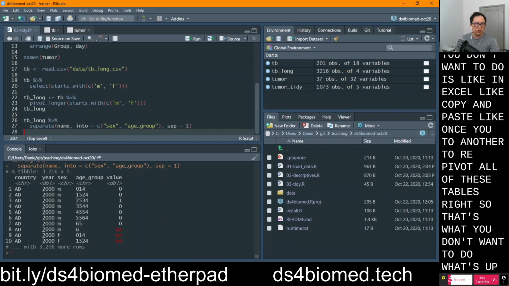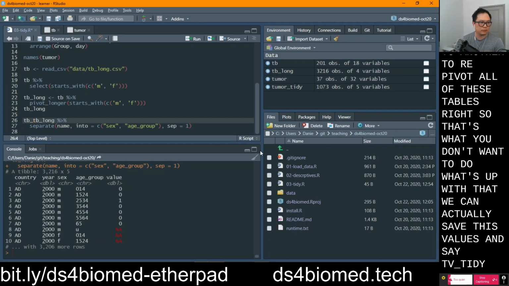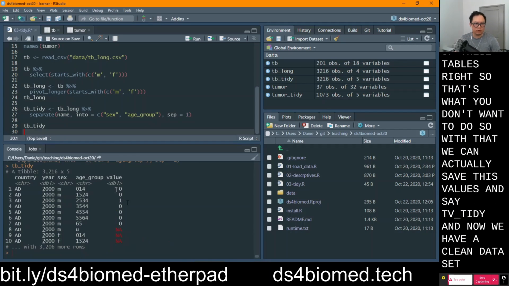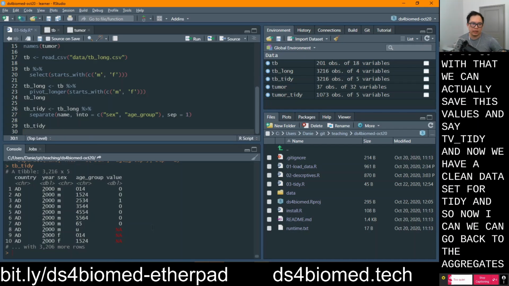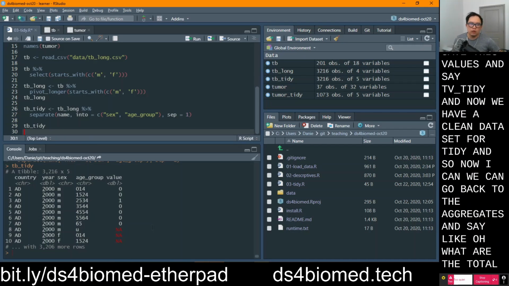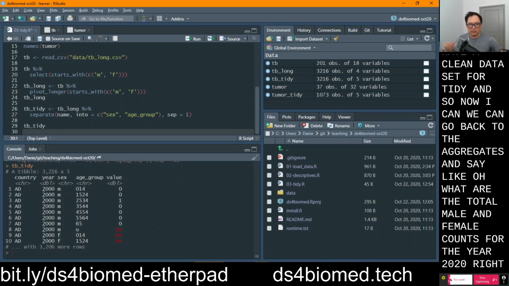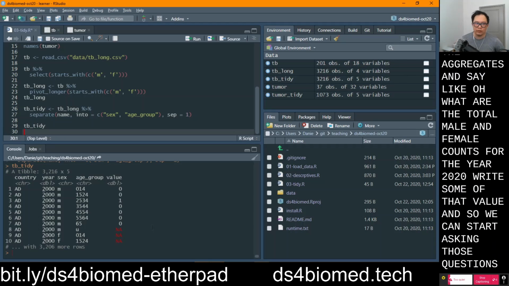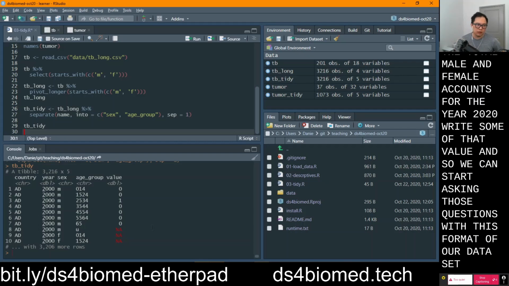And so with that, we can actually save these values and call it tb_tidy. And now we have a clean tidy data set, right? And so now we can go back to the aggregates and say, what are the total male and female counts for the year 2020? Sum up that value. And so we can start asking those questions with this format of our data set.